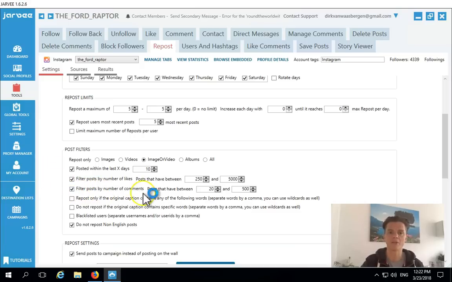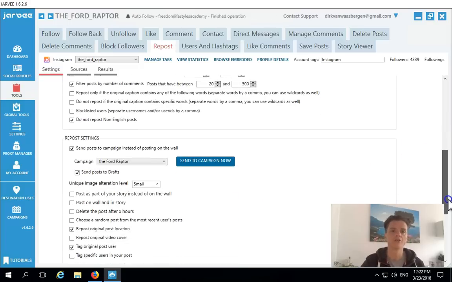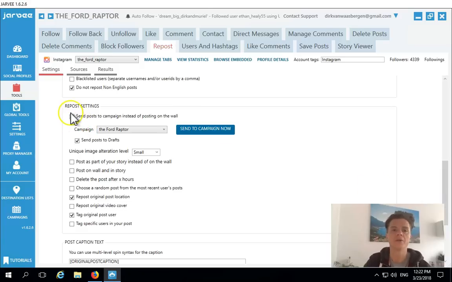Filter posts by number of comments. I want at least 20 comments, between 20 and 500 comments. Just a sip of coffee here. And do not repost non-English posts. Repost settings, and here we go.